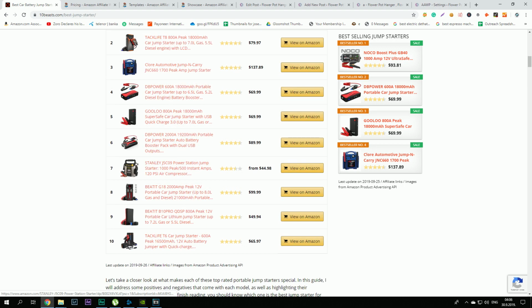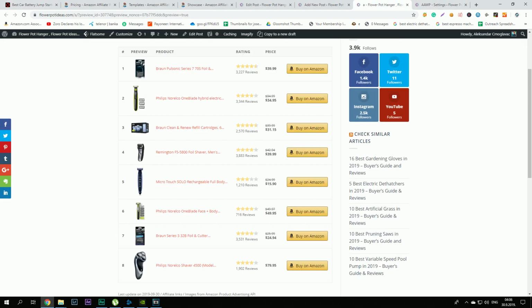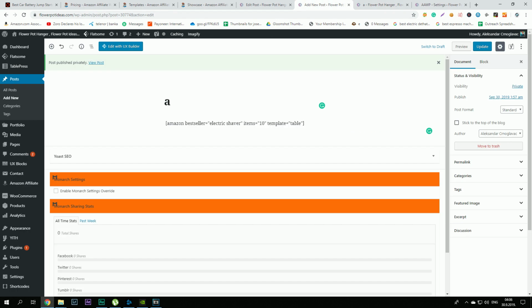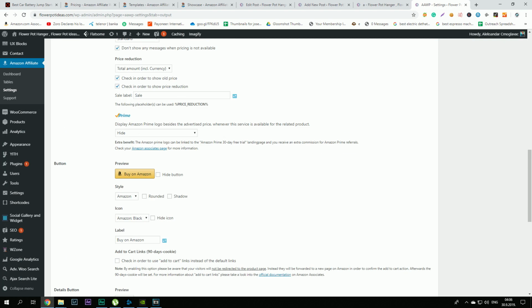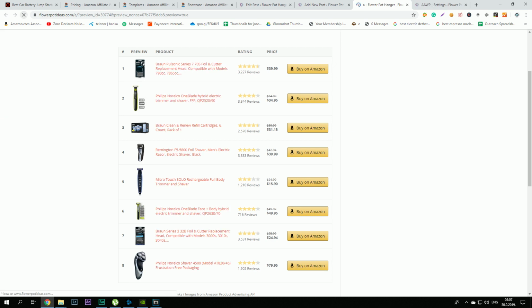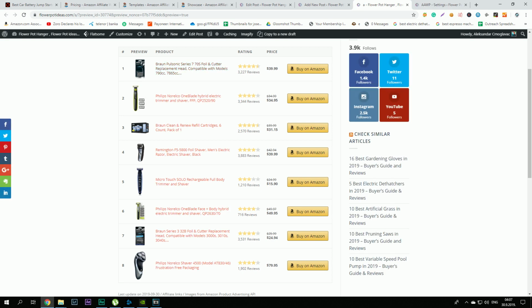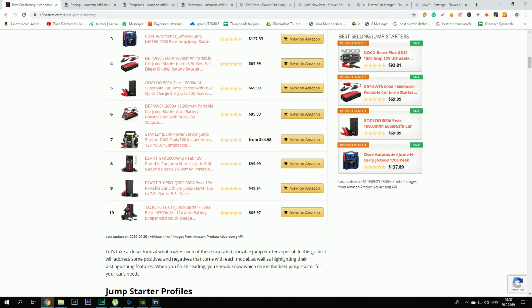The button is almost the same, it just says view on Amazon. Here it says buy on Amazon. But the product title is a little bit longer here. So I'm gonna try to increase that. Limit length, title, 130 characters, for example, and then save it. Then refresh it. And you will get something similar like this here.